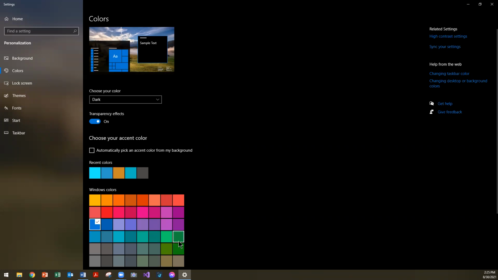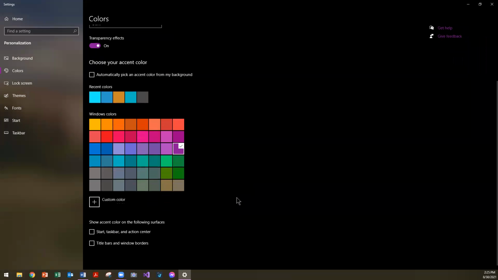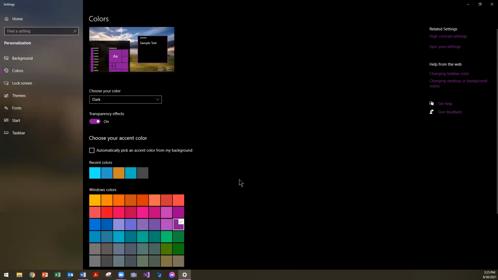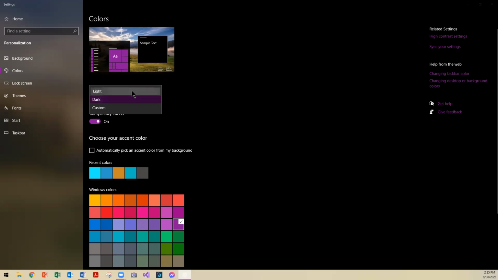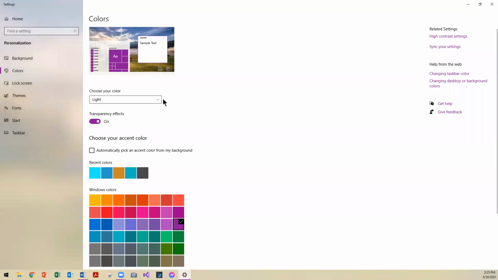I can change my accent colors. I can do all kinds of things down here. See what just happened? My taskbar. I can change lots of things here. So you can adjust your computer the way you want it to look and the way it doesn't hurt your eyes quite so much. So there's Windows settings.